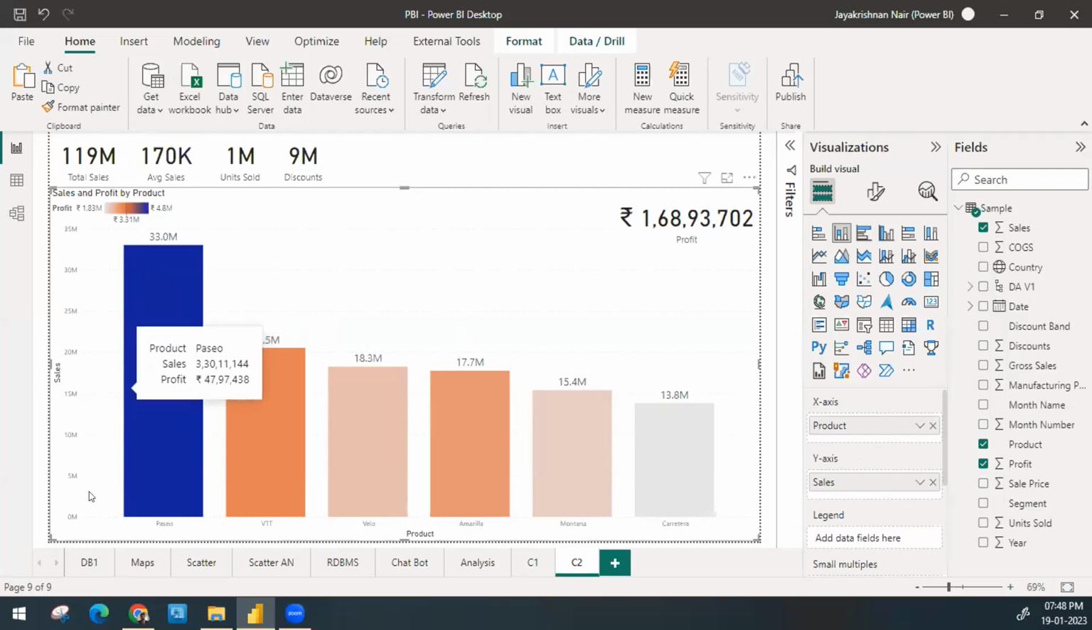Or let me put a target a bit lower. So let's say 10 million, 15 million, and 20 million. So these are the three targets that I have achieved. So I want to set those targets in here. Now, how do I do that?